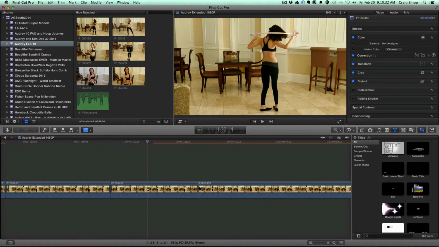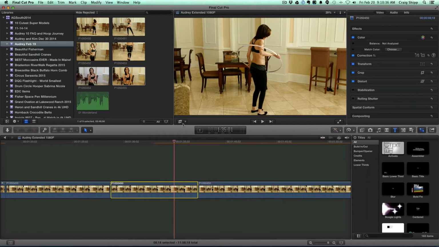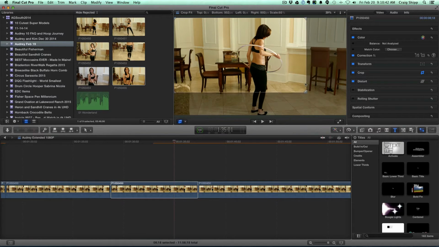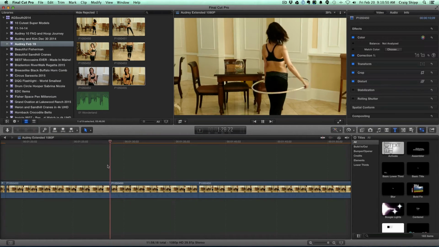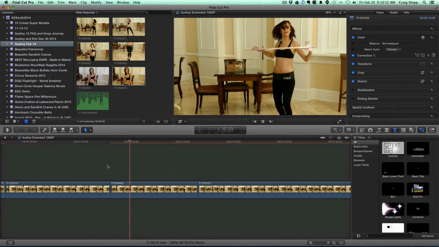Okay, that's good. Now let's go ahead and do a straight crop this time. There we go. Done. Alright, so that's a straight up crop. Right on in on her.